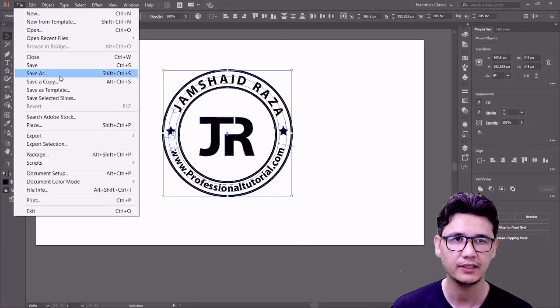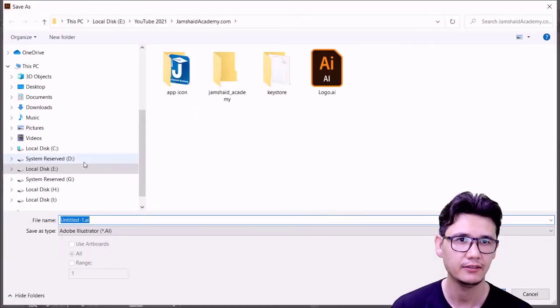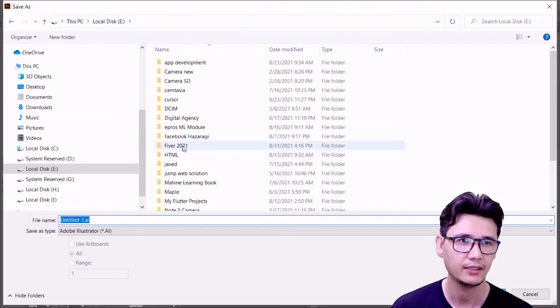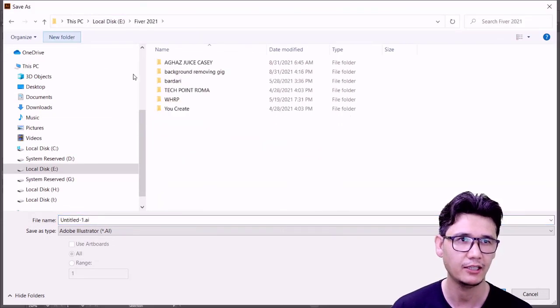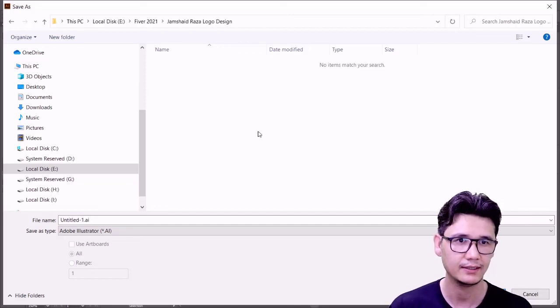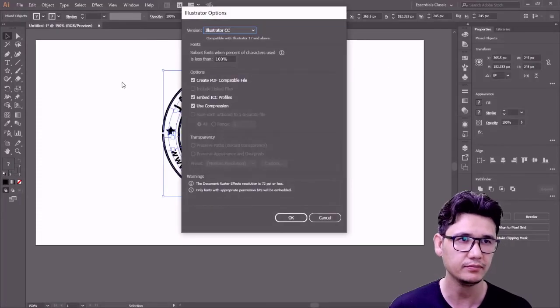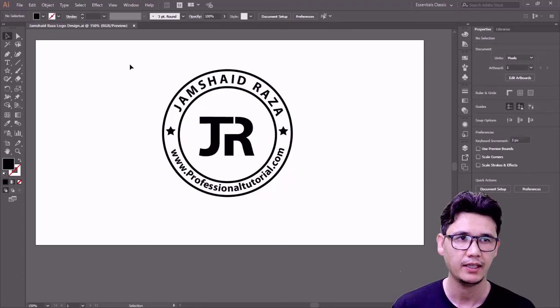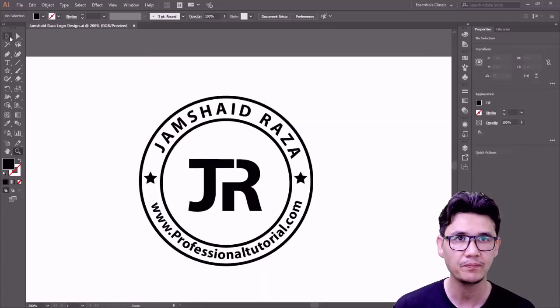I'm going to save that, maybe to the E drive, and here we have Fiverr, and I'm going to write Jamshed Raza logo design, and here we have Jamshed Raza logo design, save. Now we have the Illustrator file, we are going to save that, and here we have my logo.